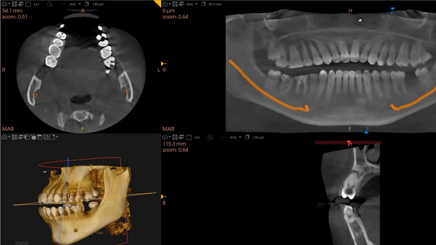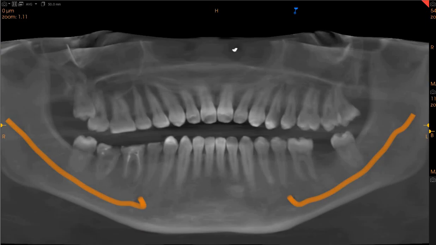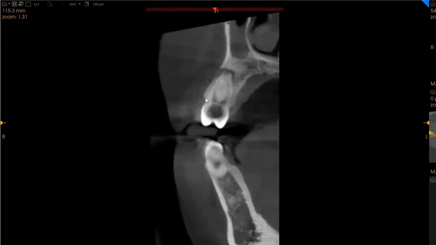This is the CBCT of the patient which you had requested. The area of interest is the upper left 4 and the lower right 5, 6, and 7 regions. Starting with the upper left 4. This is the upper left 4. We've got a cavity and two canals, very wide and clear.